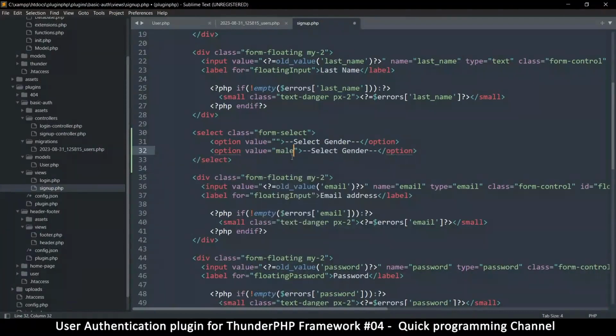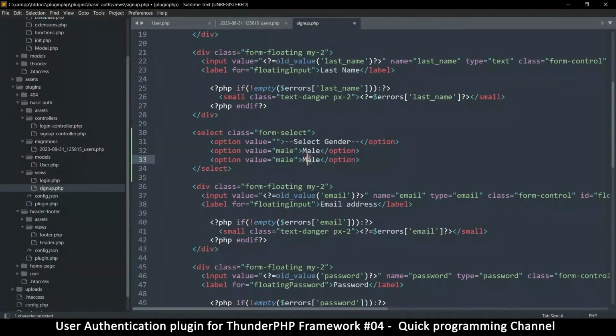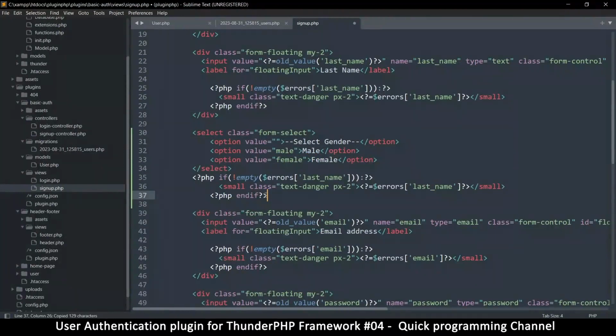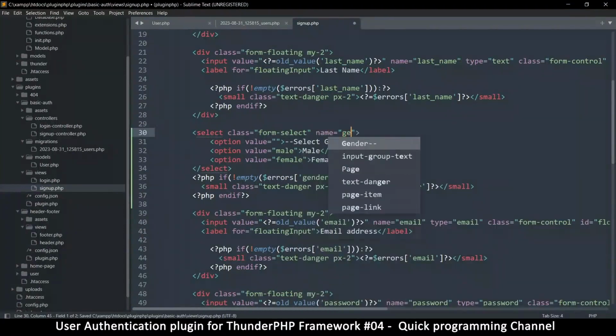Here we'll have a value of male, and let's put one here as well, male. Duplicate, we have female. Okay, and let's do that as well. Alright, so that actually does it. Then we will need errors. In case we do have errors here, we will need to display them. So let me do this, and let's change that to gender, and of course we need to give this guy a name, gender.